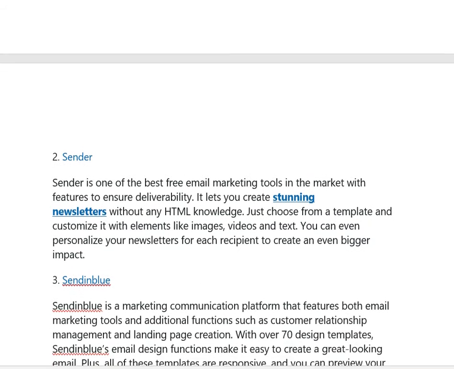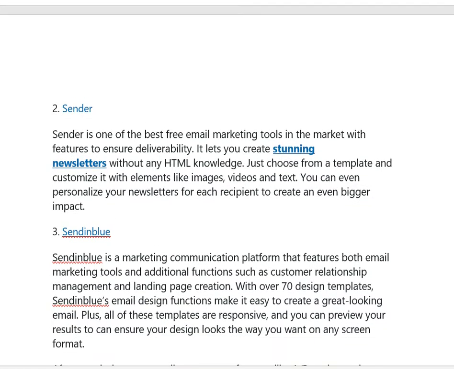The third one is Sendinblue. Sendinblue is a marketing communication platform that features both email and marketing tools and additional functions such as customer relationship management and landing page creation. With over 70 design templates, Sendinblue email design functions make it easy to create a great looking email. Plus, all of these templates are responsive. You can preview your results to ensure your design looks the way you want on any screen format.